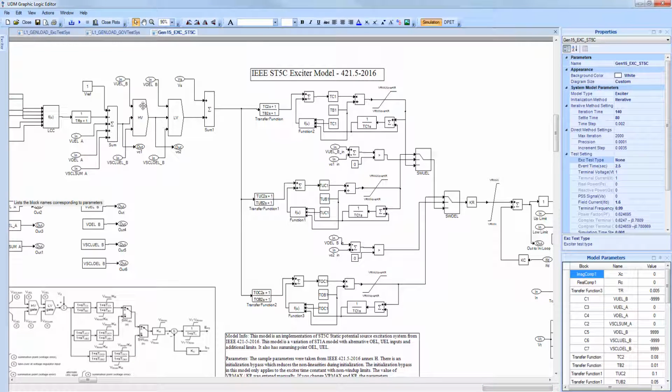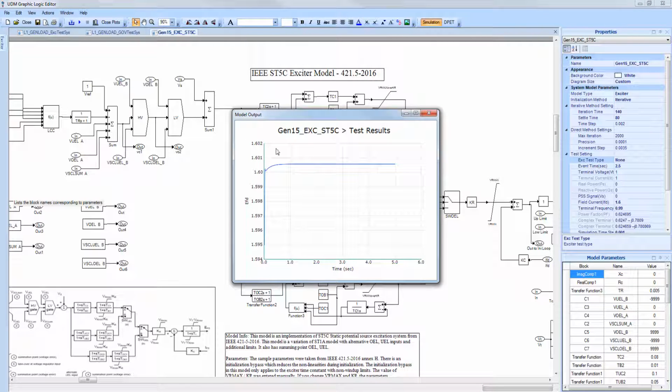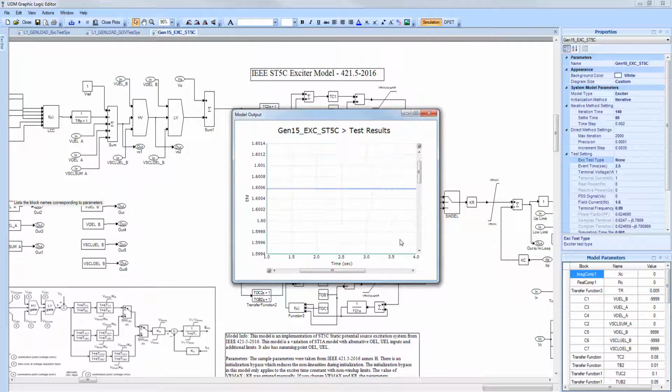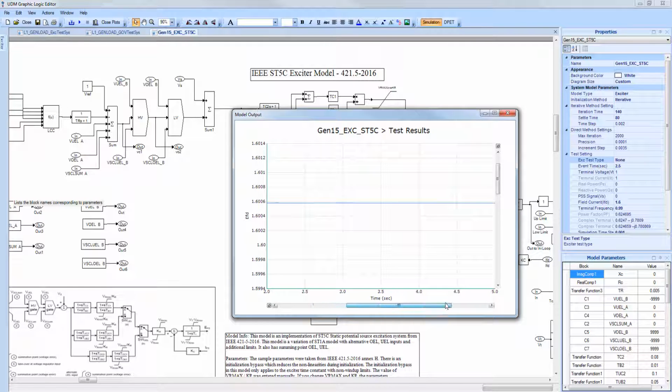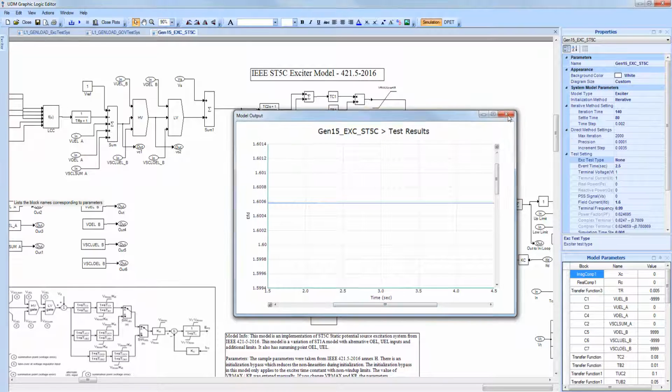And as soon as we do that, we can quickly run a simulation that will show us the result of this event. We can quickly zoom in and observe that indeed our excitation system has reached a steady state value of approximately 1.6 per unit, and it remains in steady state condition, which tells us that this model is able to start and stabilize and reach its transient steady state operational point.